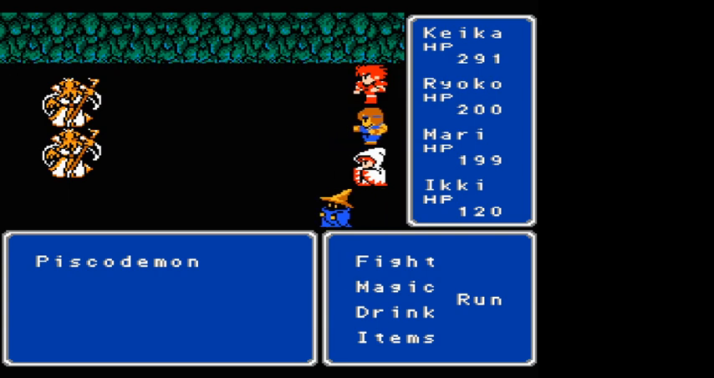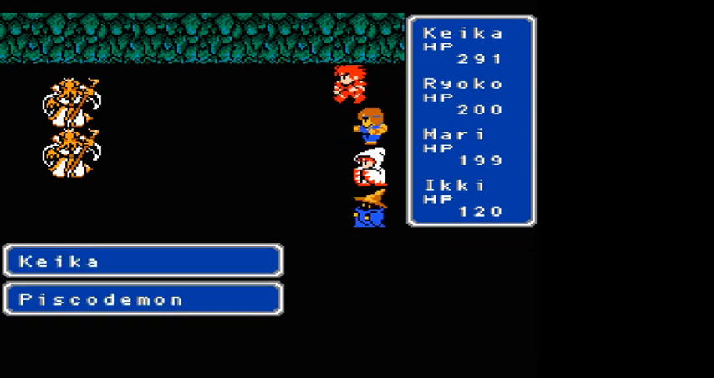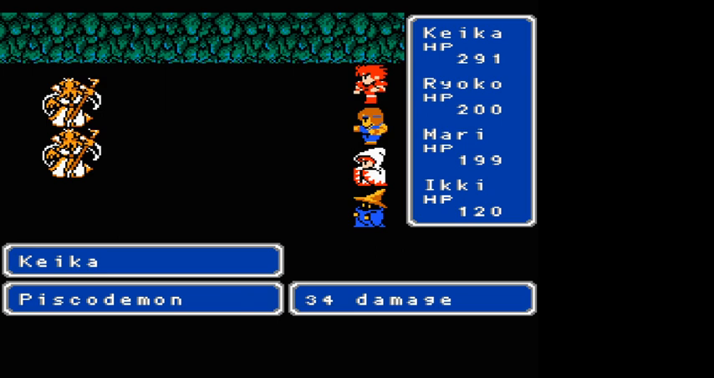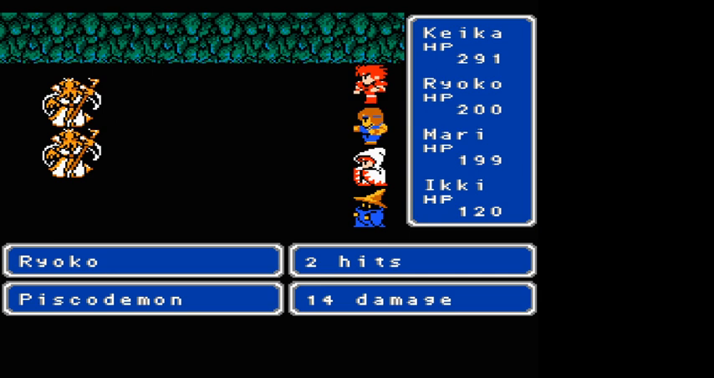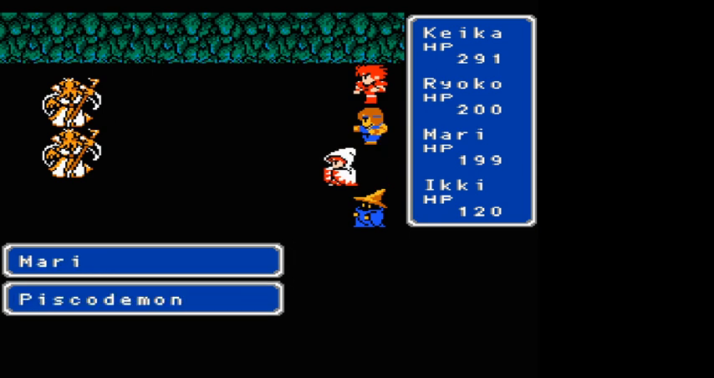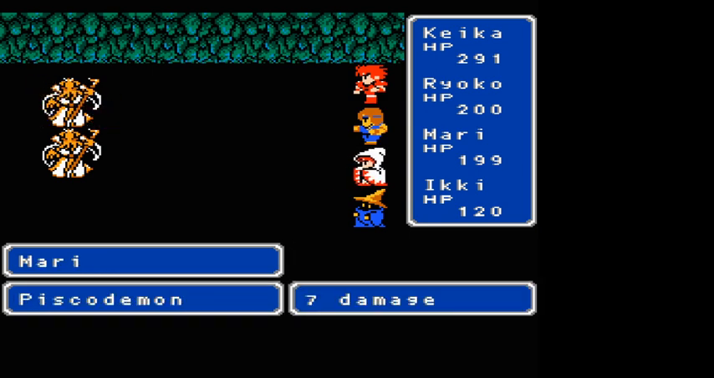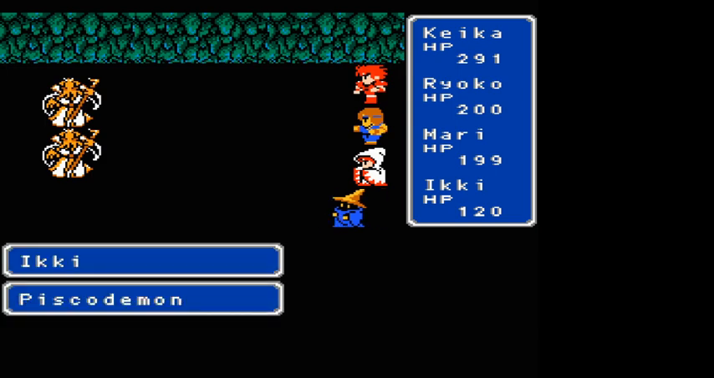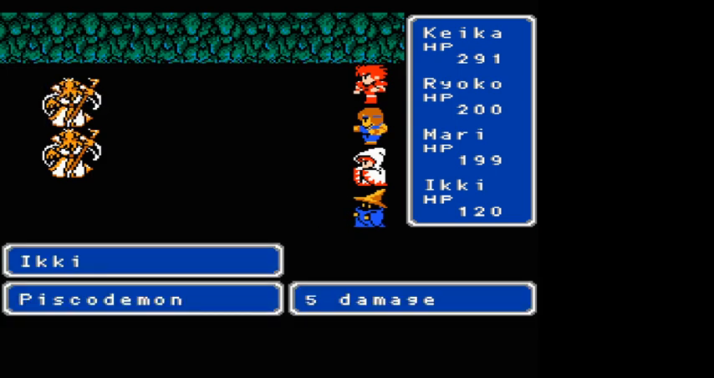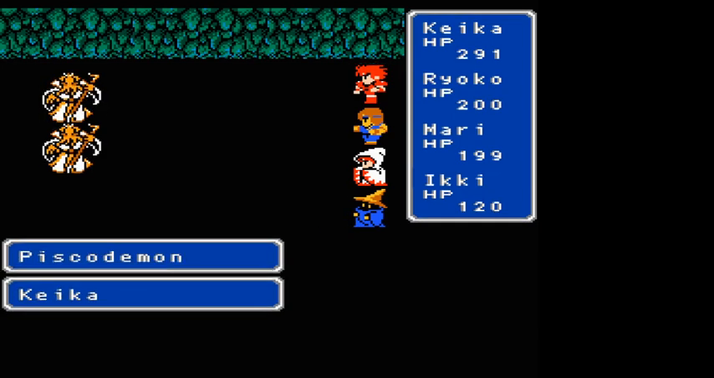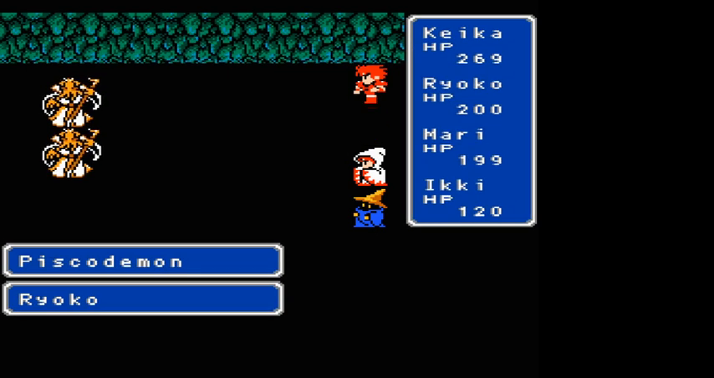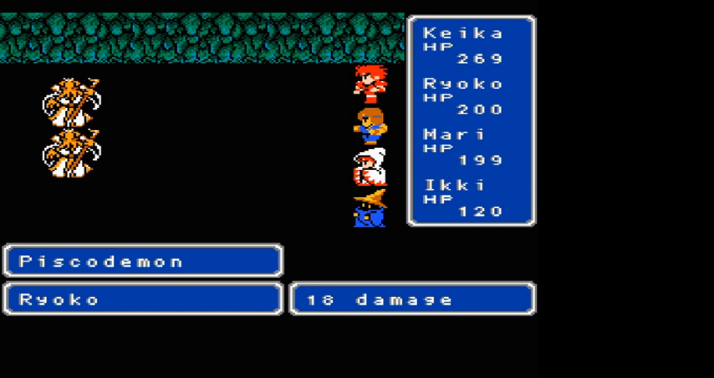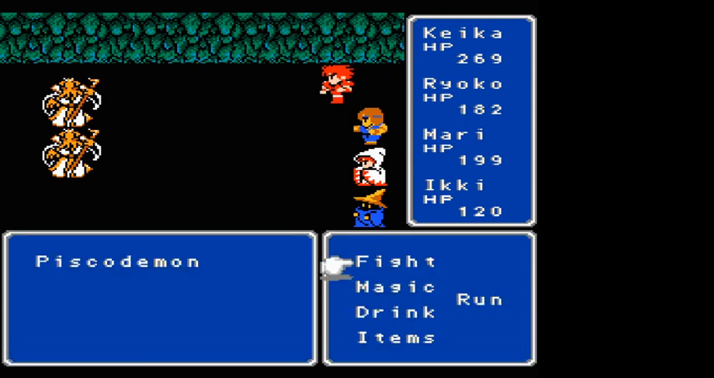We're gonna have everybody attack one of them, see what happens. Keika does 34 damage with only 1 hit. Joko gets 2 hits for 14 damage. Looks like they have pretty good defense. Mari does 7. And Iki does 5. Not great. They do 2 hits for 22 damage on Keika, and 1 hit 18 damage on Joko. It's not too bad.